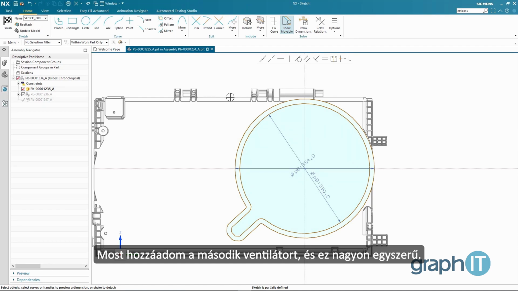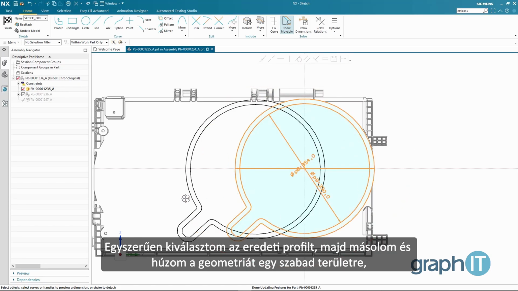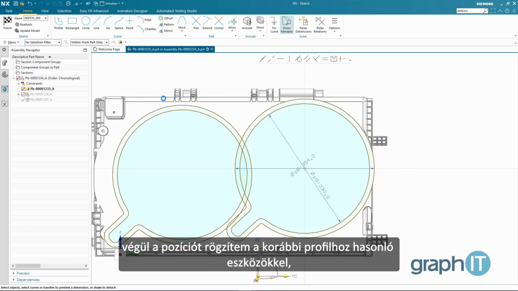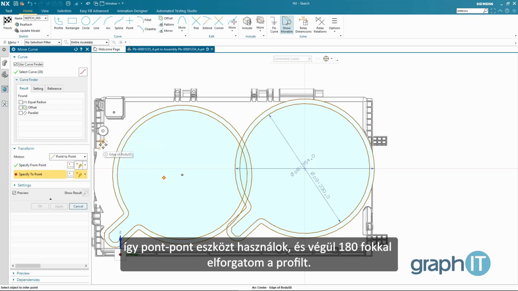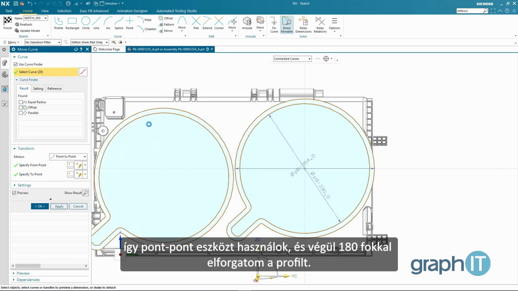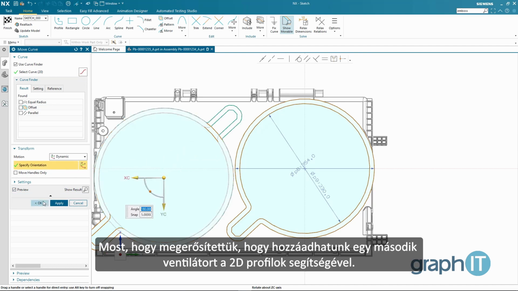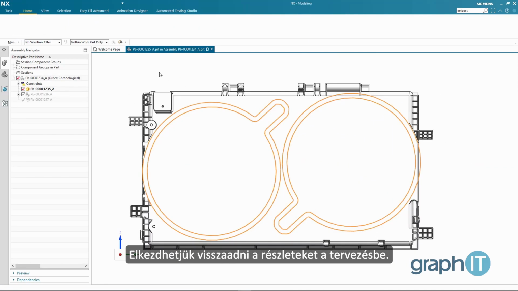Now to add the second fan, and it's really easy to do. I just select my original profile and then copy drag the geometry to an open area before finally tying down the position using tools similar to what I did for the original profile. So again, I'm going to use point to point and then finally rotate the profile through 180 degrees. And there we have our second fan positioned, and as you can see we've got clearance between the two.